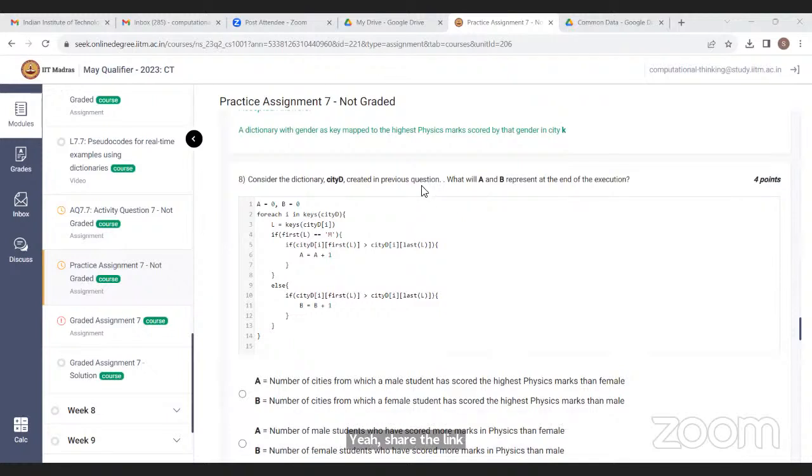Okay, let's look at this question number 8. Consider the dictionary CDD created in the previous question. What do A and B represent at the end of the execution? For the person who asked for the information regarding the procedure, I would ask them to look at the quiz 1 review session. There you will get the information regarding what the procedure is. I share the link, sir.